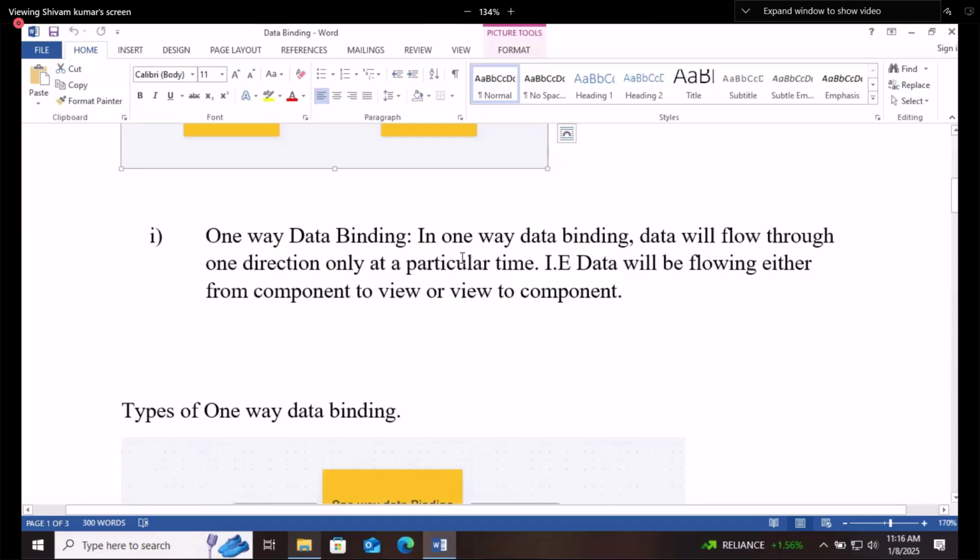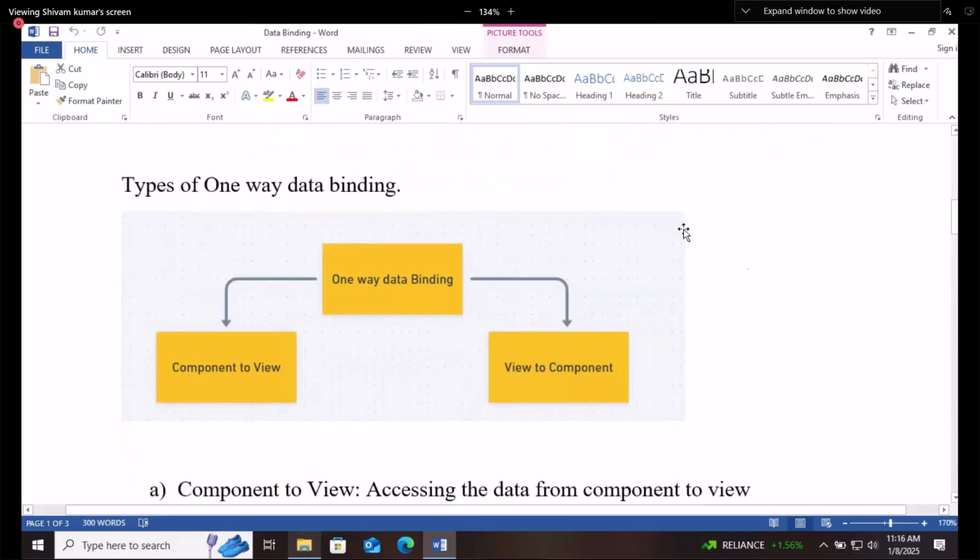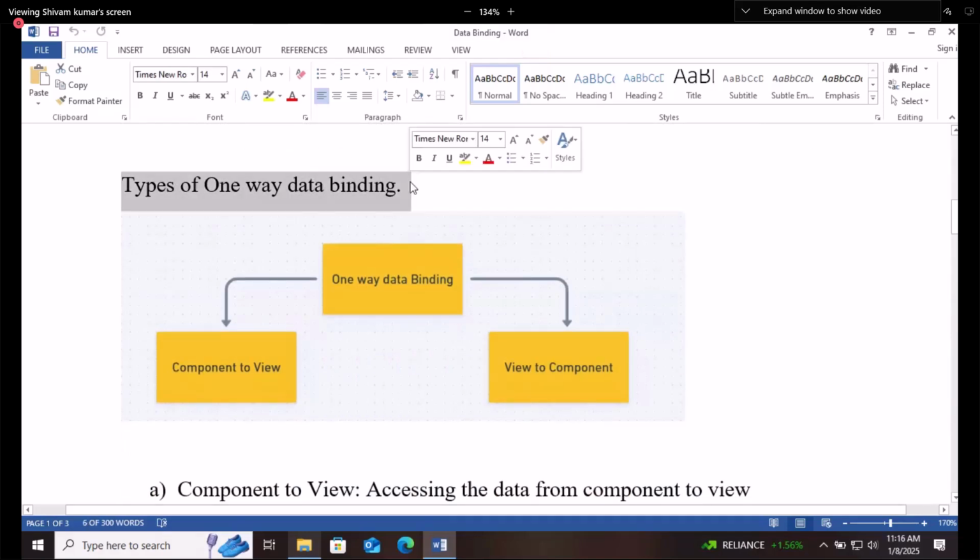In one-way data binding, data will flow in one direction only at a particular time. That is, data will be flowing either from component to view or view to component. Data will not be flowing to both at the same time. And then we discussed one-way data binding. It is also of two types: component to view and view to component.